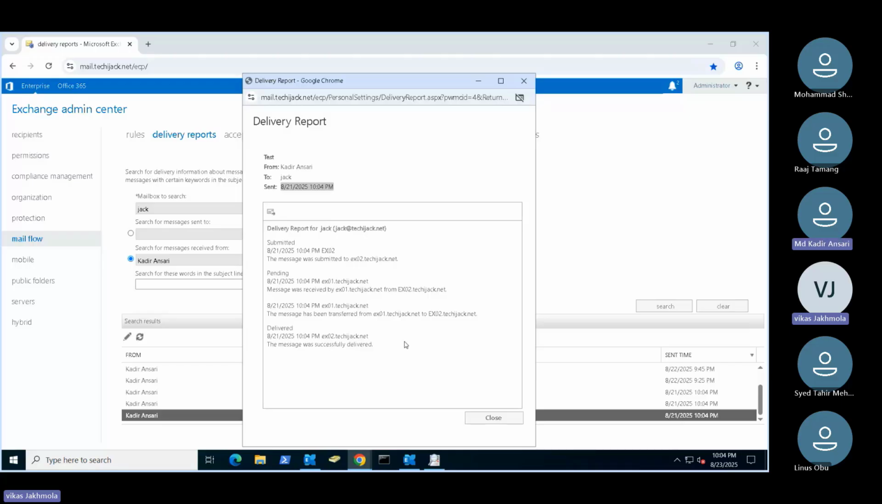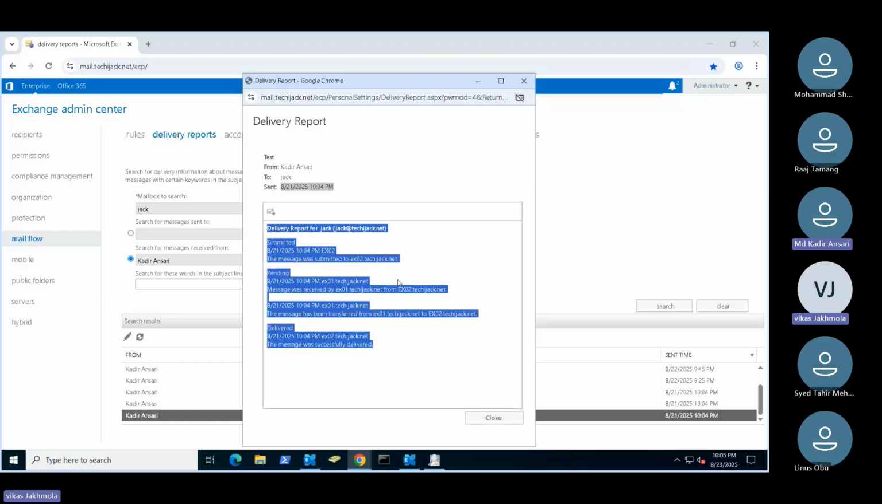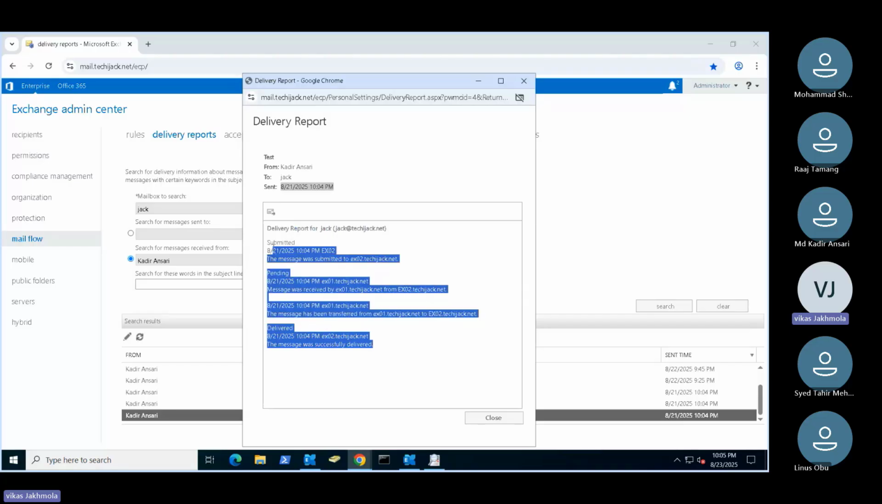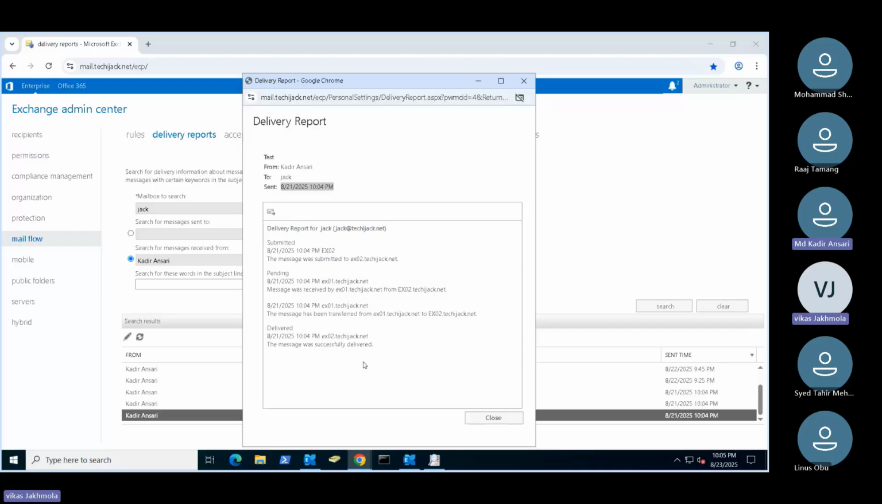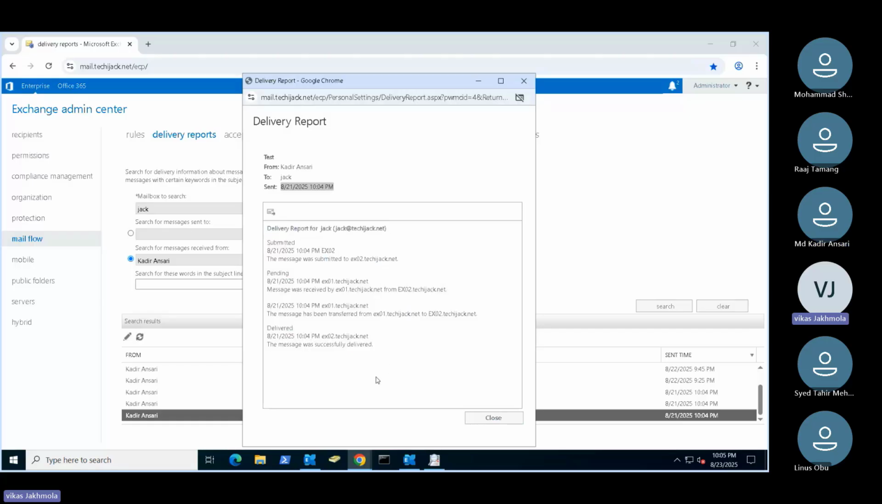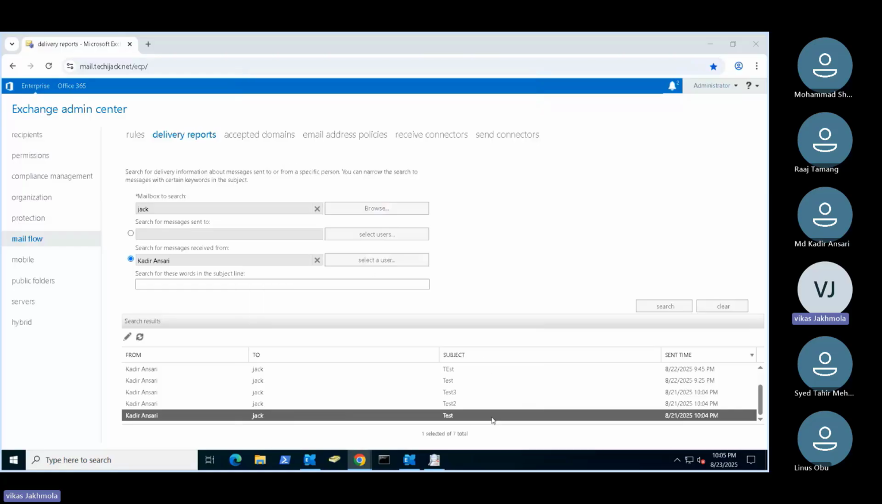But if you want to check it with the delivery report, you have an option to look at it granularly. If you want to see more closely, you can see here what happens while the mail was in transit, what was happening in the background. This is the more detailed view. You are not going to see this for every mail, but in case you need and you want to see that, there is an option available so you can see it from here.